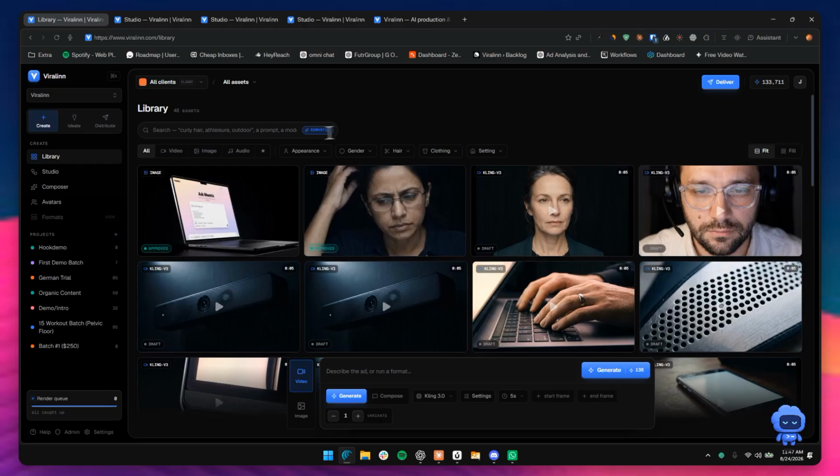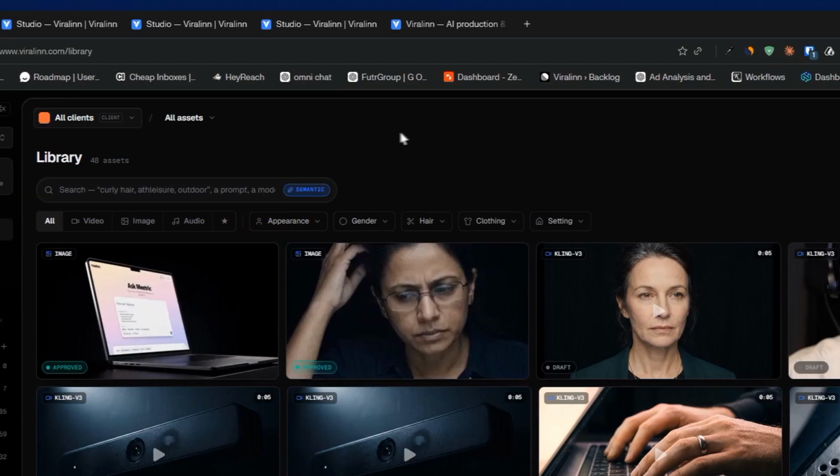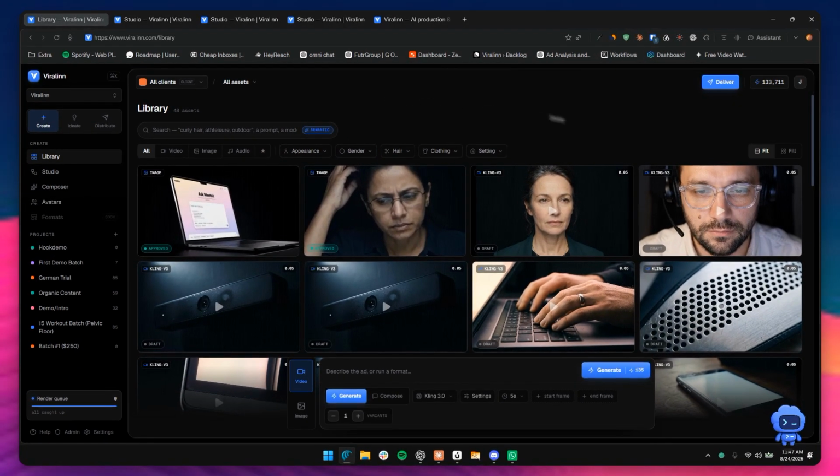The library is ever evolving. We have things like semantic search and filtering by appearance, gender, and hair. We're always trying to improve that, and I'd love to get feedback whenever we can.